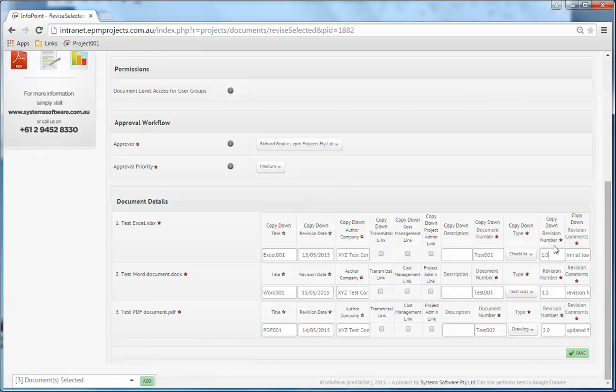So we're going to up all of these. So we'll make this document, it can now be revision 1.1. We'll say that's 1.6, and this can now be 2.1.